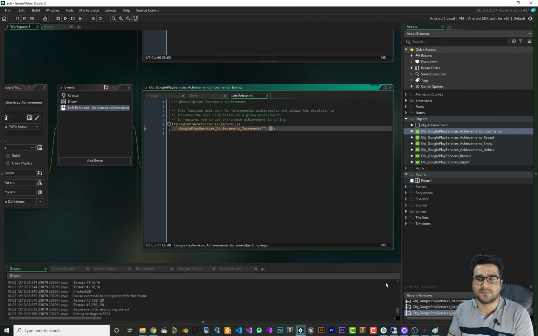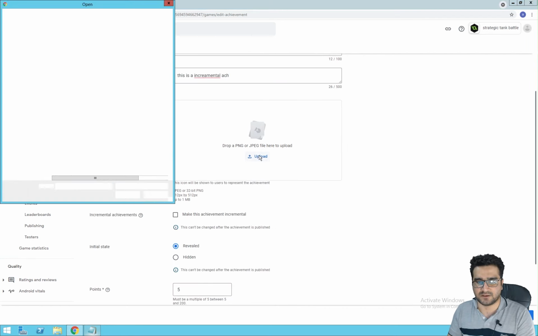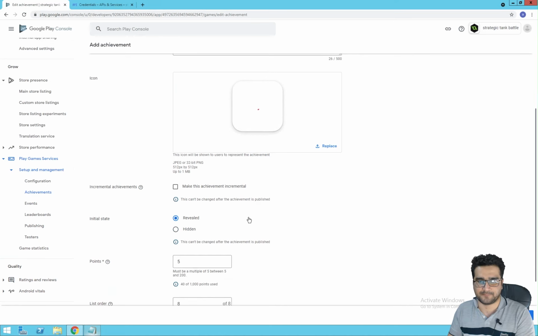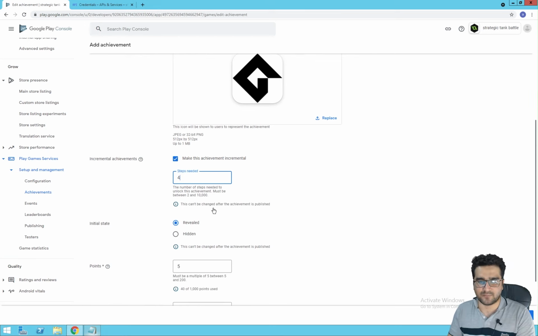Just go to your Google Play Console and in here, create an achievement. I want to call it incremental. Just remember that name because we want to unlock it. And I want to say this is an incremental achievement. So we need an icon as well. And you should check this checkbox in here, and it says how many steps it needs to be unlocked. So I want to say 4, but it can be between 2 and 10,000. We need 4 steps to unlock this achievement.